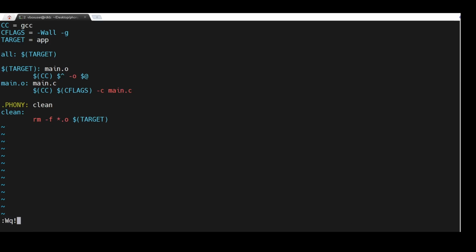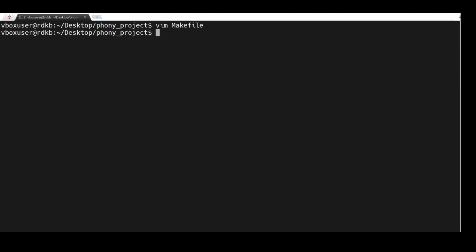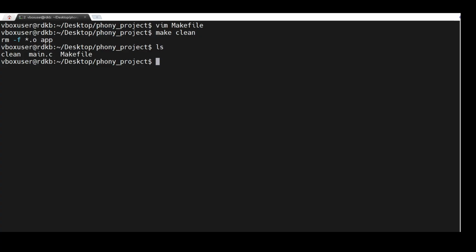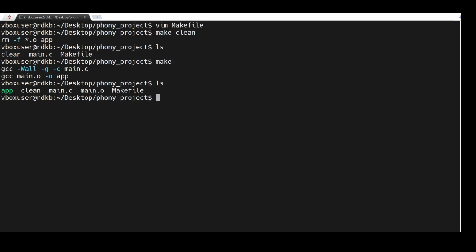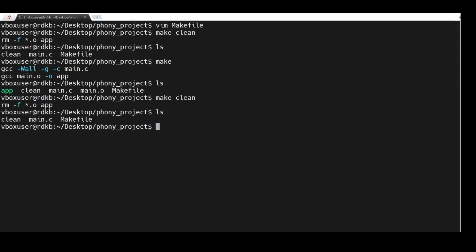So if I save it, and just do make clean again, this time it works. If I do ls, I have this clean file there, but still I can do make. So if I do make again the files will be there, and I do make clean, they are removed. Okay, so this is one way to use this clean.